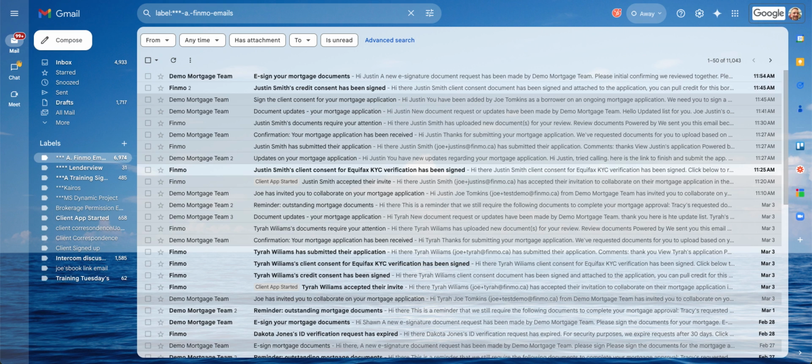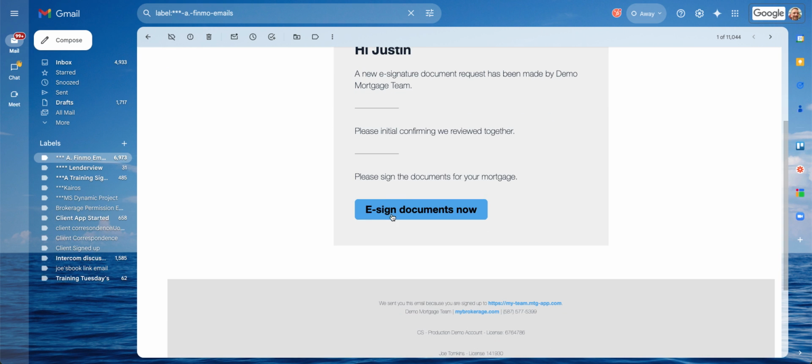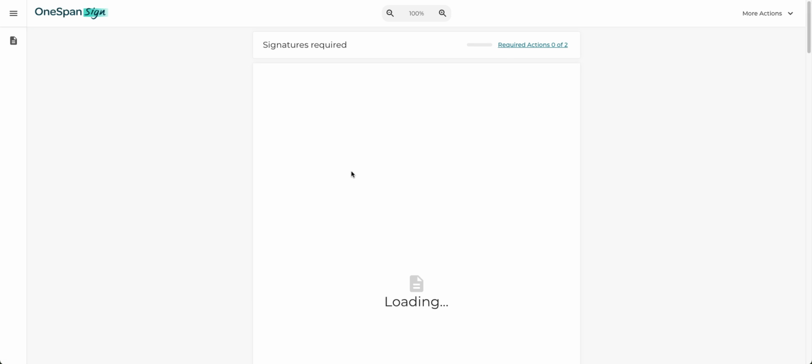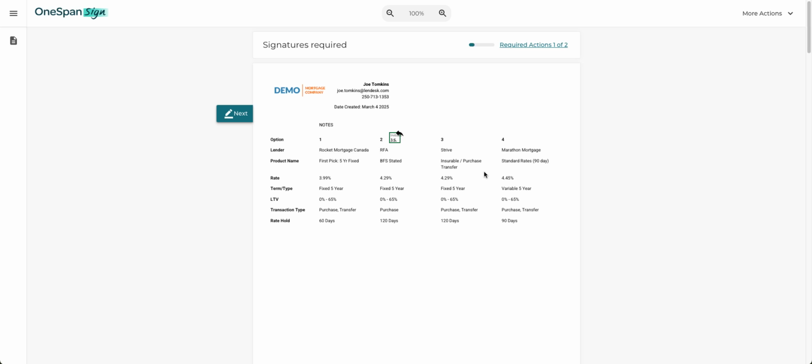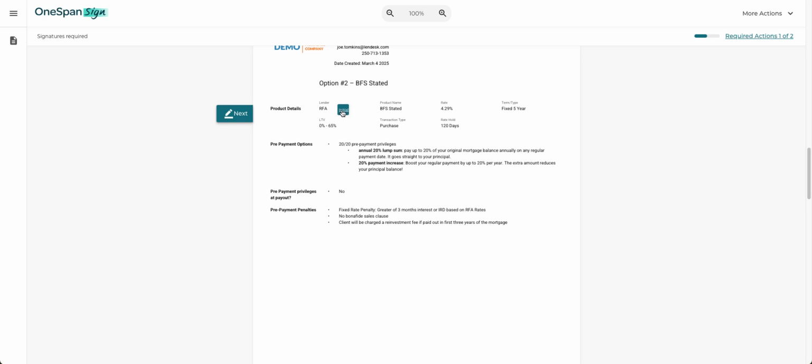With e-signing on Finmo, your clients don't need to log into anything. They're just going to get an email that says e-sign your mortgage documents. Hey, Justin. They click on this. It opens up the OneSpan signing page, and they'll be able to review the document and initial beside RFA. Click next, initial there, and confirm.